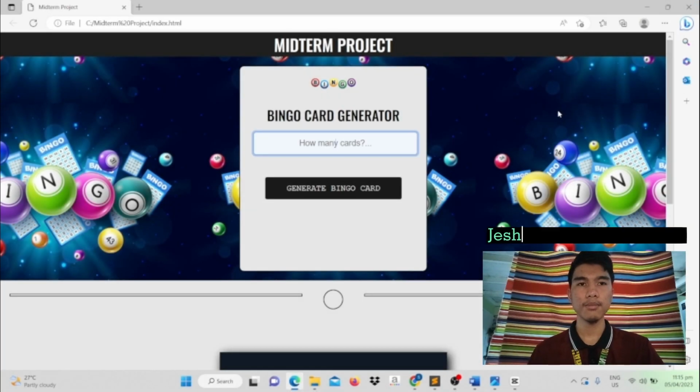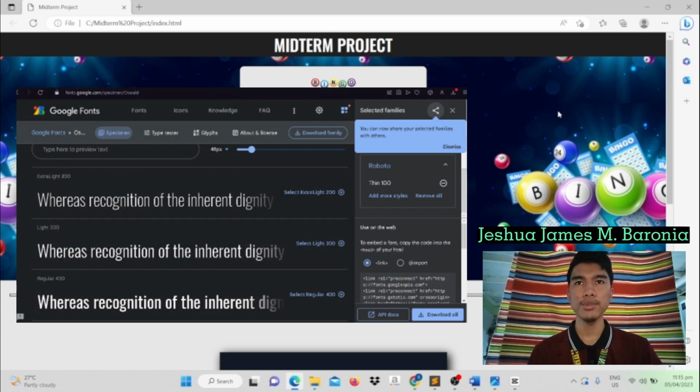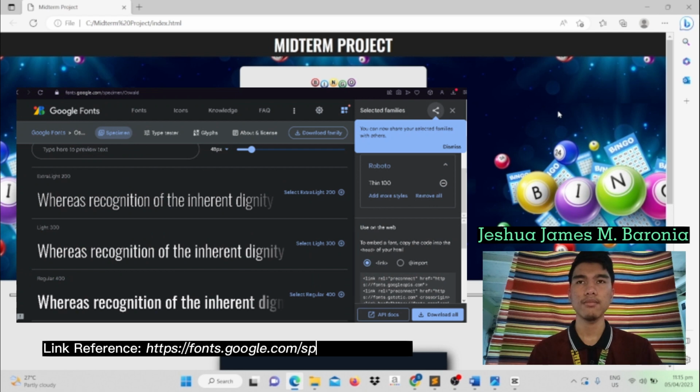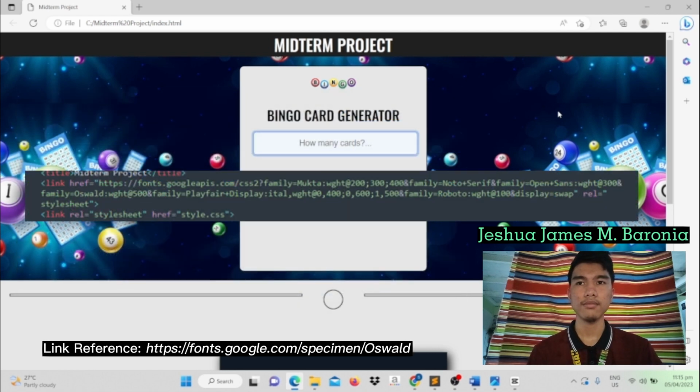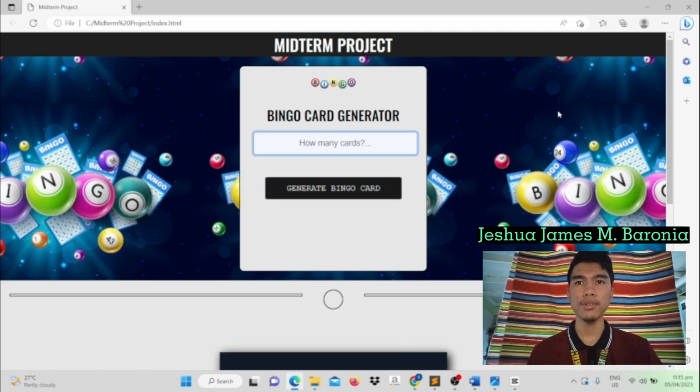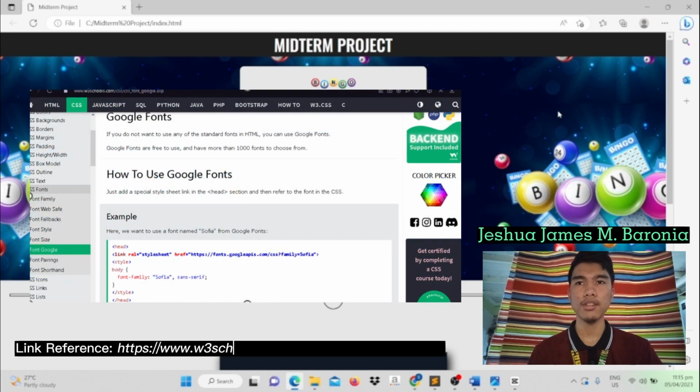Greetings, I am Jeshua Baronia and I will briefly explain what's inside our CSS. First, in order to have a decent font, we use Google Font. We learned how to use Google Font on the W3Schools website as well. Now proceed with the other CSS styling.